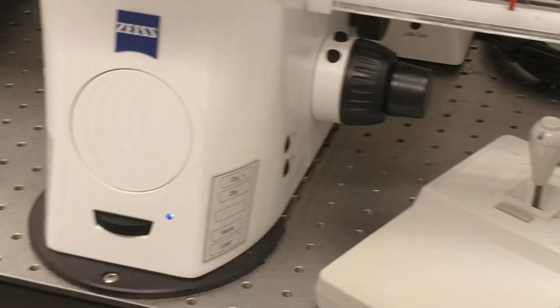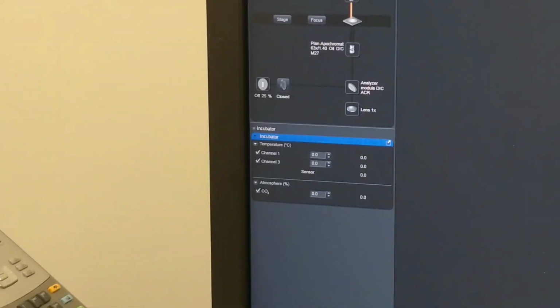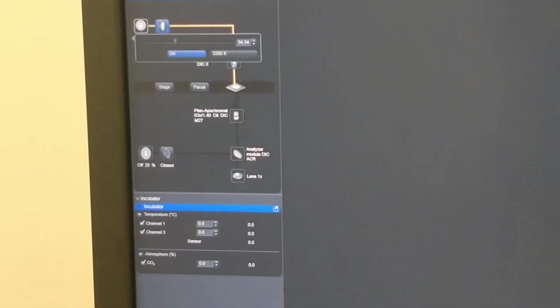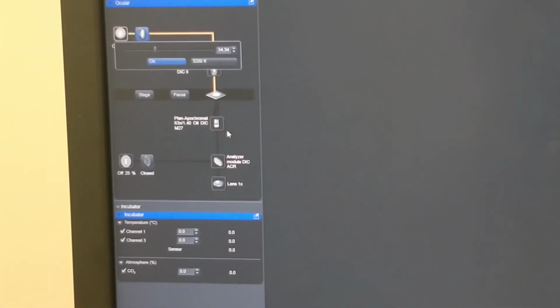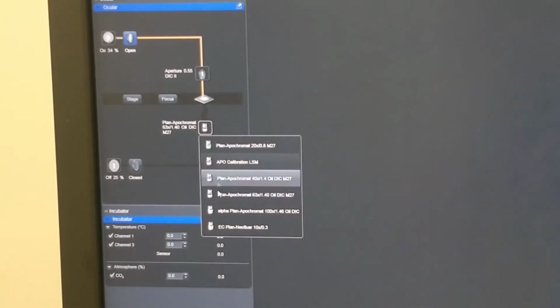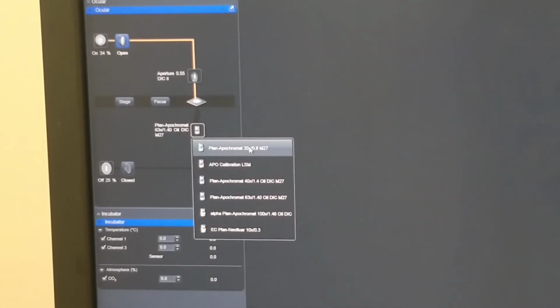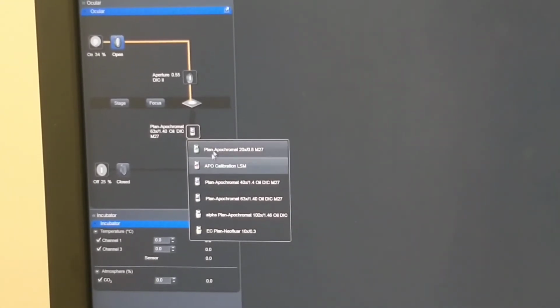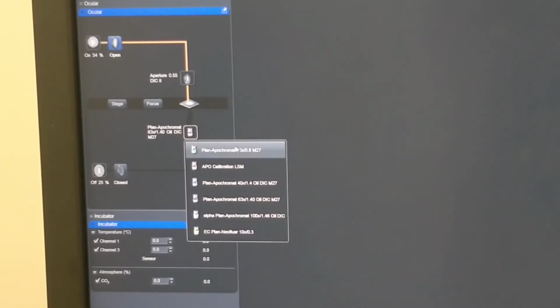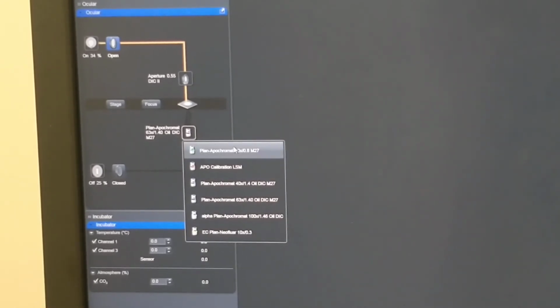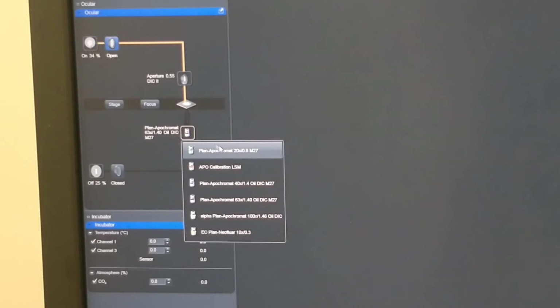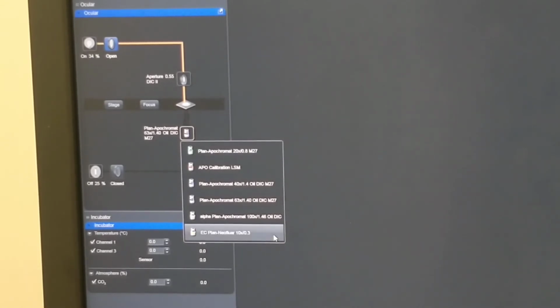Okay? Now, back to the software itself, under here you have the objective, okay? And this is the list of objectives. The objectives are a bit different from our other confocal microscopes, but they all have 10x, 20x, 40x, 63x, and 100x.